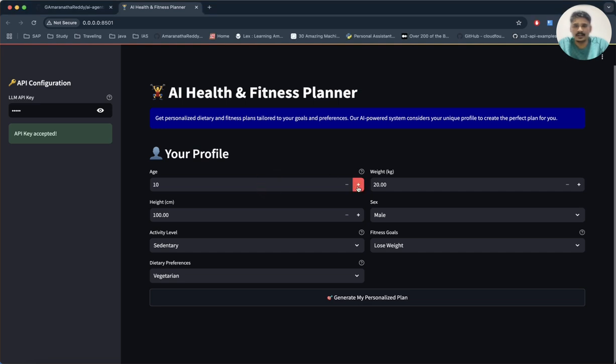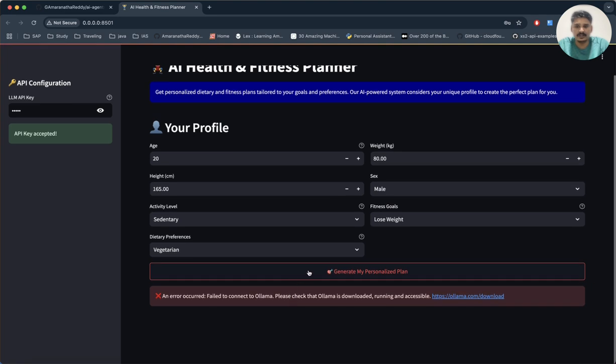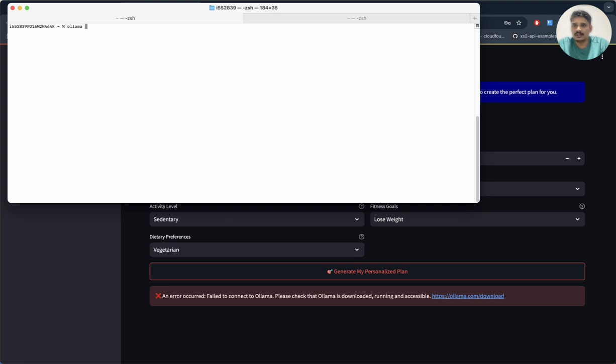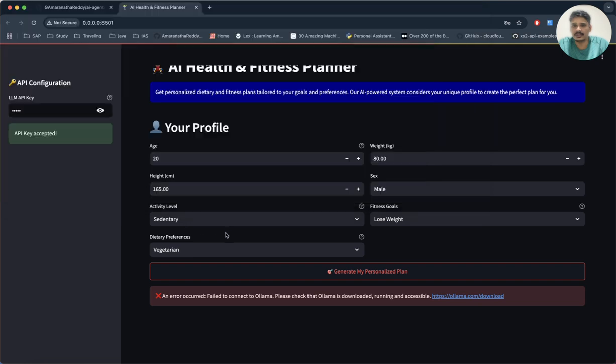Now let's see. I will give some random height, and a weight of 80 kgs, giving the other random details. And then I will go for generating the response. Oh, sorry, I need to start my Ollama server. Let me quickly check it. So now it's running.